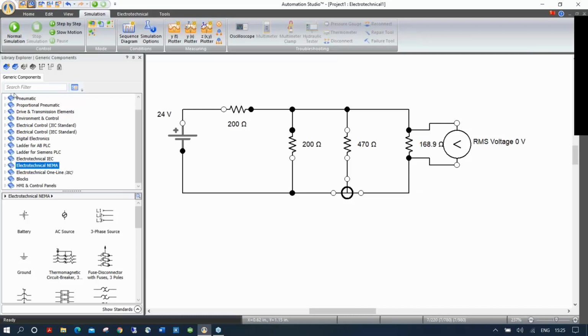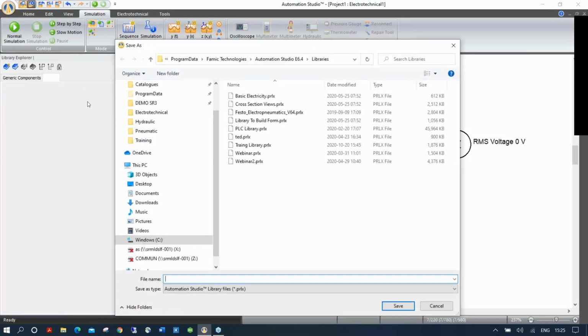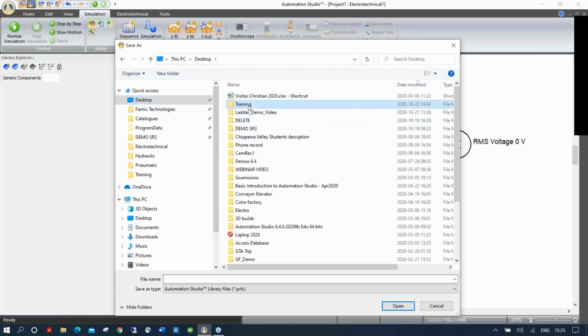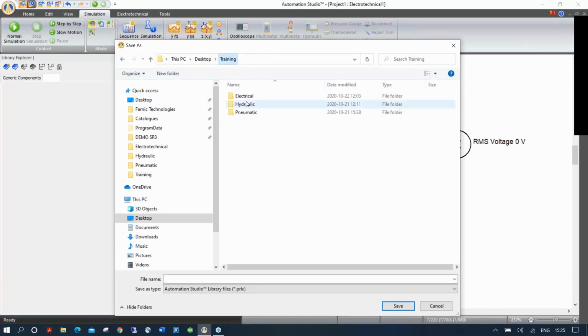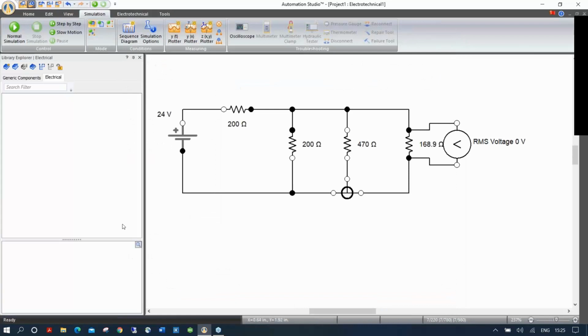So if, for example, I click on the first book in the library here, new library. Let me just save that somewhere on my desktop here, training, electrical, and let's name it simply electrical. It could be your name, it could be the school name, up to you. Then in there, I'm going to create a section, a category, and I'm going to name this, let's say, DC electrical. And a subcategory to that, so while it is highlighted, I click again on the category, lab 1.